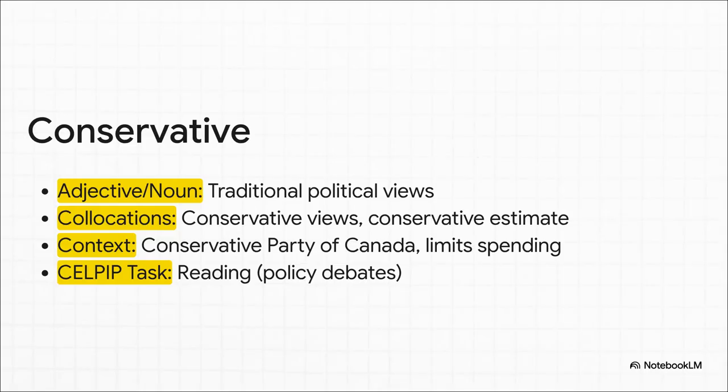Let's look at our first term. Conservative. Adjective or noun, conservative, a conservative. So notice the Canadian habit of using this word. When it's capitalized, it refers to the Conservative Party of Canada, which typically argues for limiting government spending and lowering taxes. In the CELPIP reading section, especially those tricky policy debates, you'll absolutely see sentences like, someone with more conservative views might believe in limiting government spending. So pay super close attention to collocations like conservative views and conservative estimate. That is exactly how you nail those reading comprehension questions.